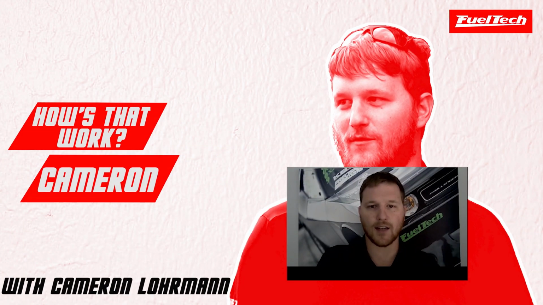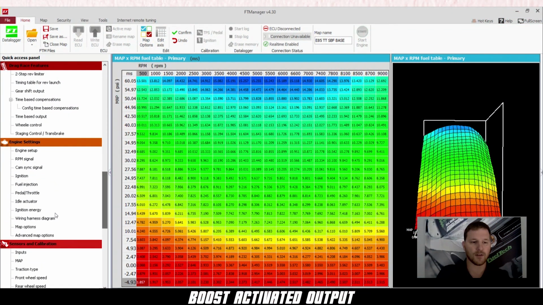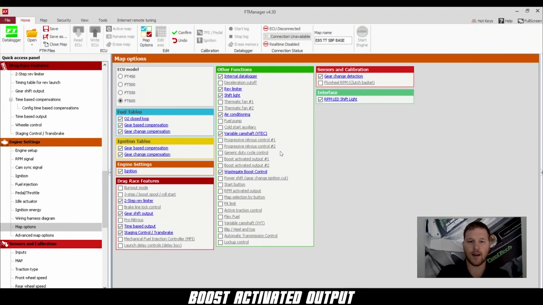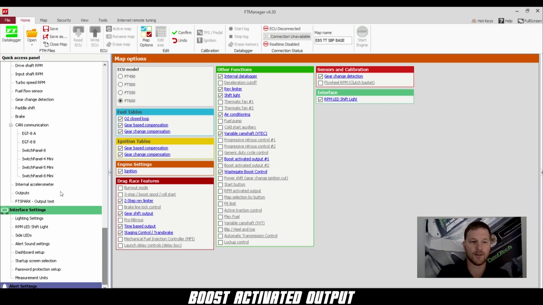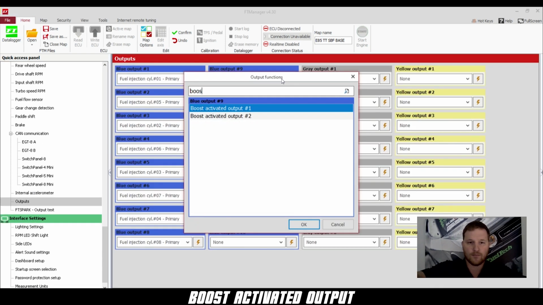Today I'm going to show you how to set up a boost activated output. Our first step is scroll down to map options. Next, we're going to click on boost activated output number one. Then we can go to our outputs and configure our boost activated output.